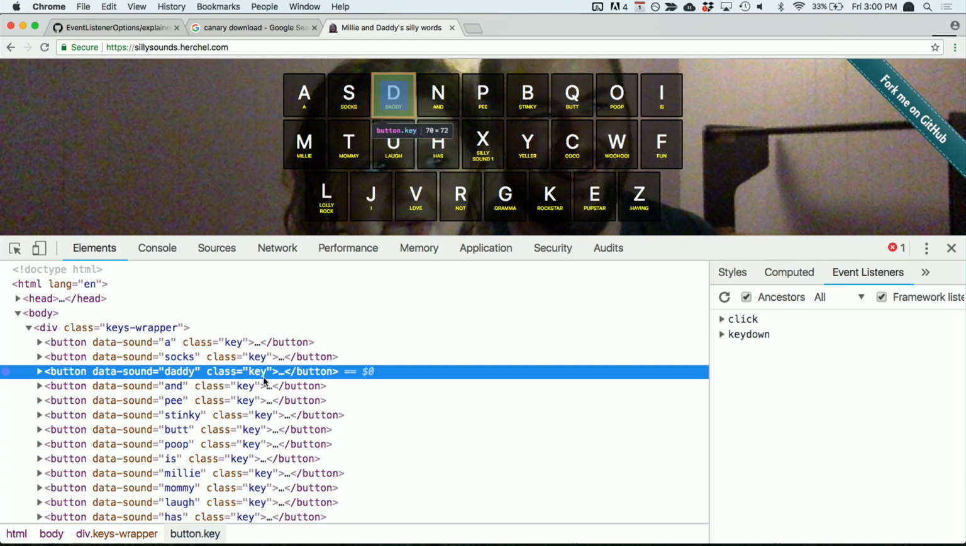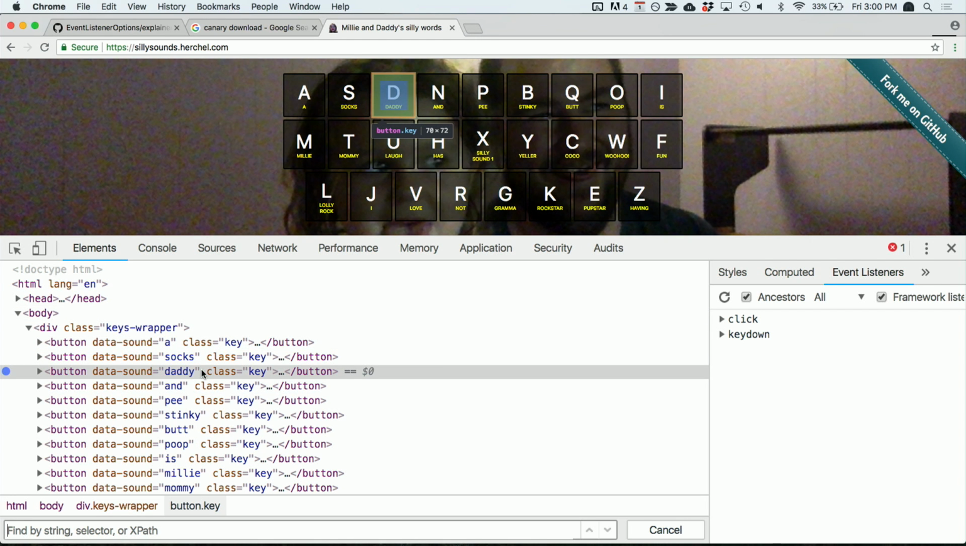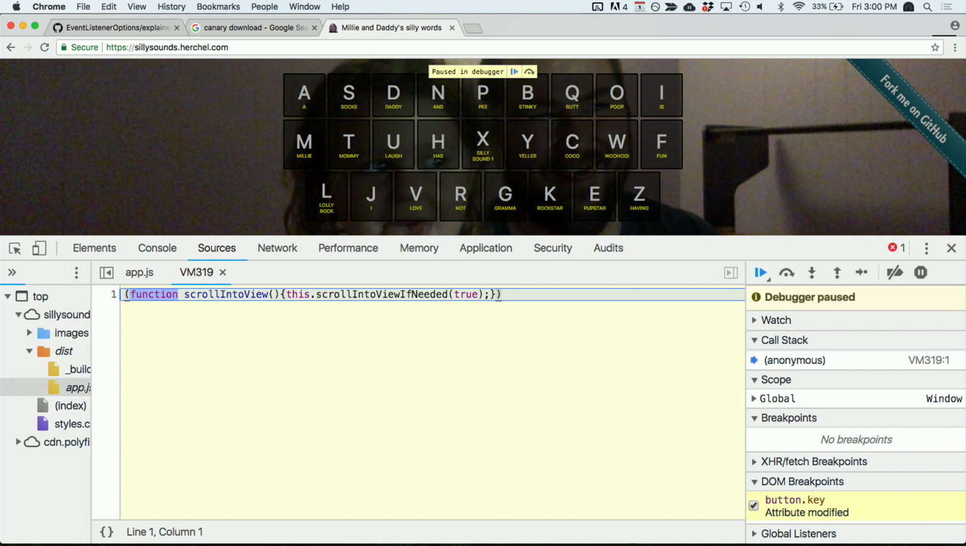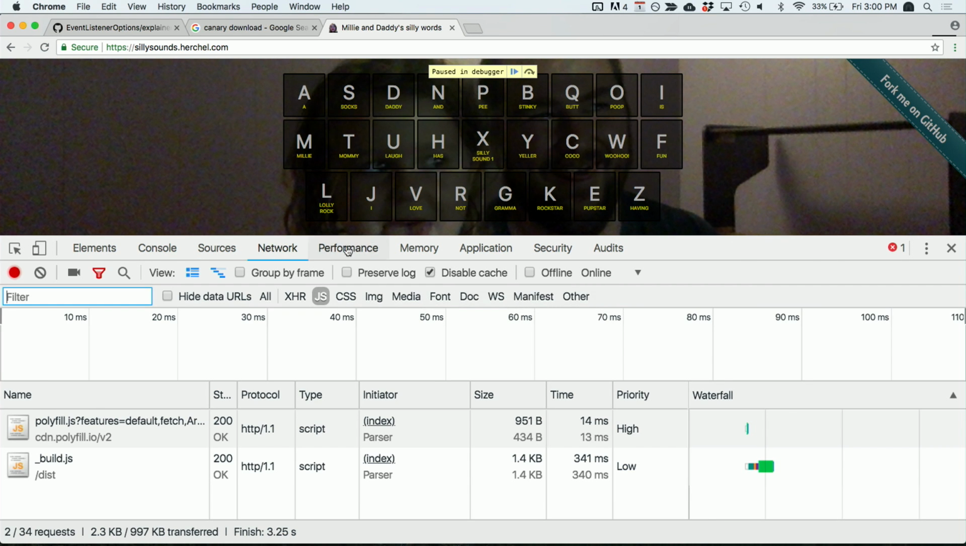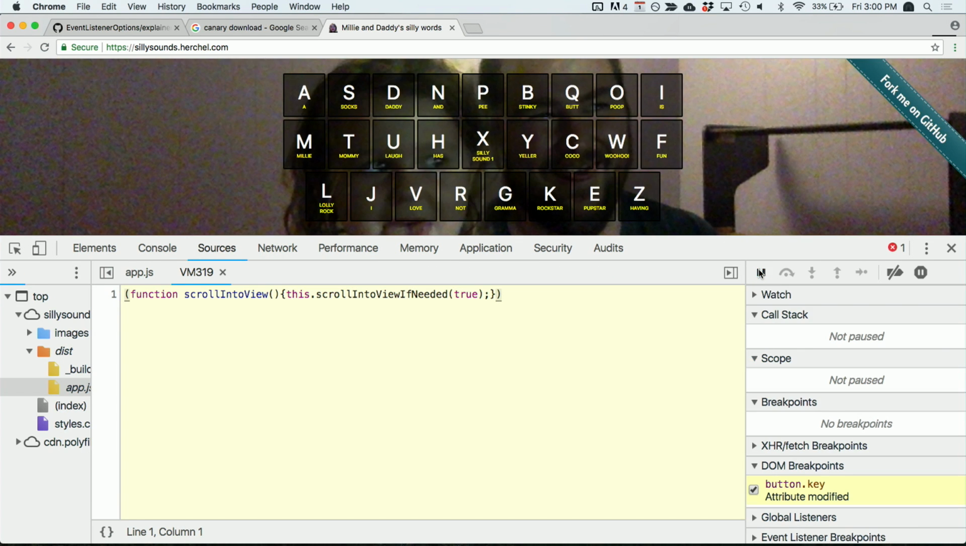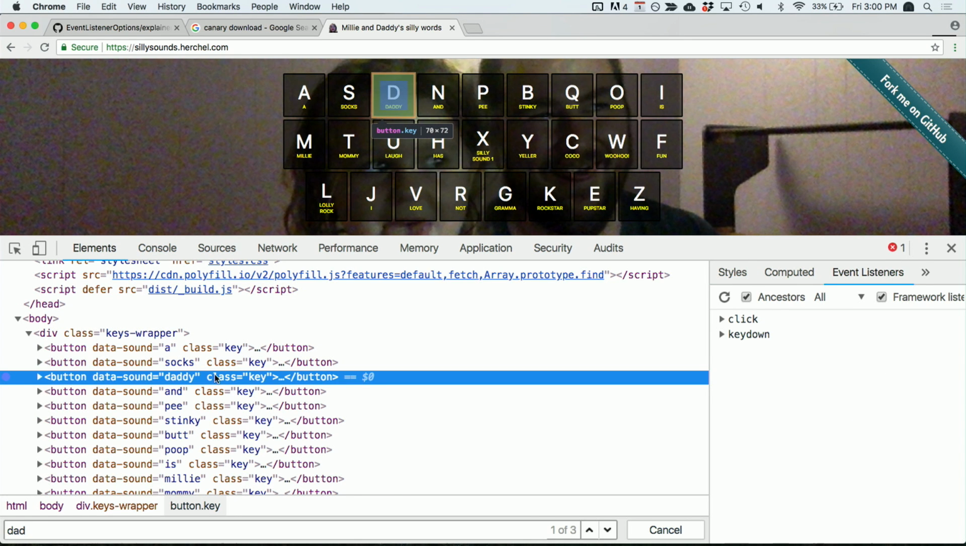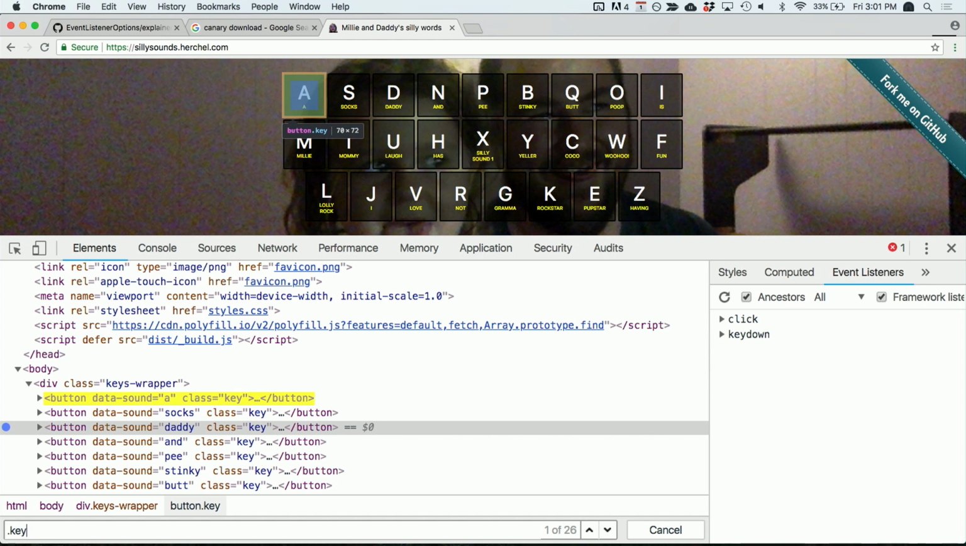You can do searches right here. I can just hit Command F and do a search for whatever. Let me hit the play button so I'm not paused. You can search for selectors here too. So I can type in key, and it'll find anything that has the key class in it. You can see I put a little dot down there. That's pretty useful.